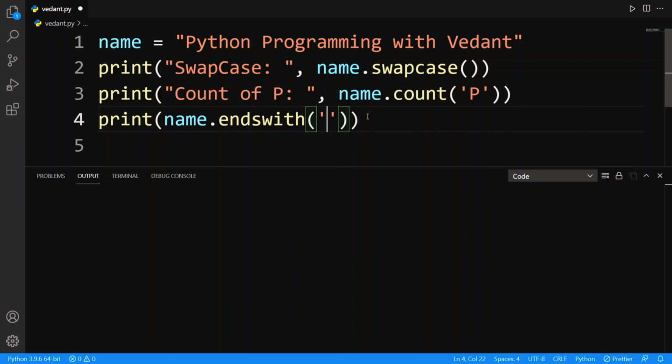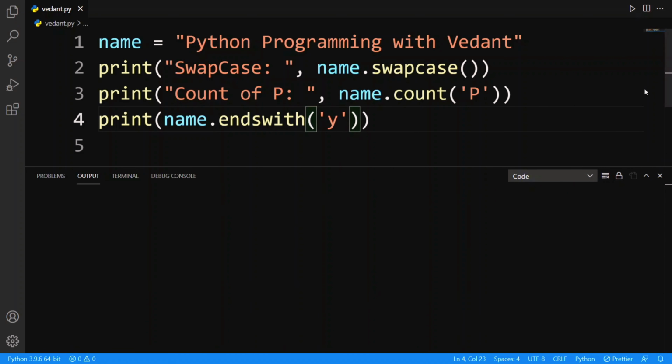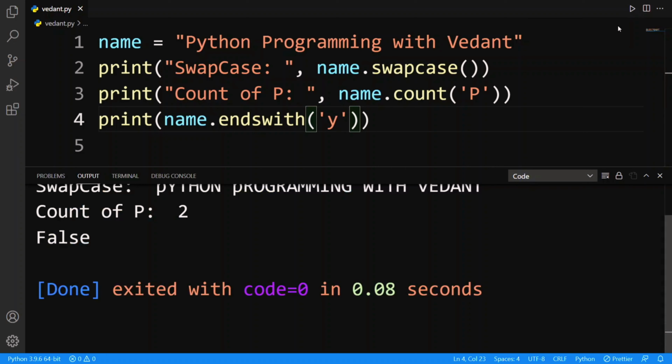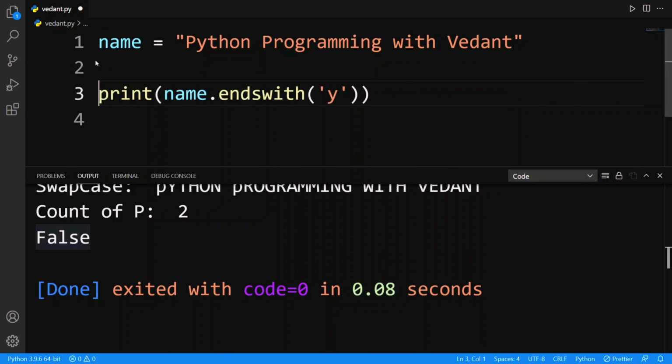Okay, so let's check if our string ends with T. So yes, it's true. It is a boolean. Okay, so it returns a boolean and we get true here because our string ends with T. But if I enter, let's say Y here, we don't have a string ending with Y, so it will return false. Okay, so with that, you can check whether the string is ending with the character or not. Okay, so let me delete these lines.